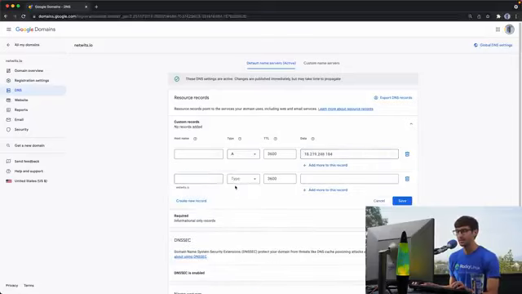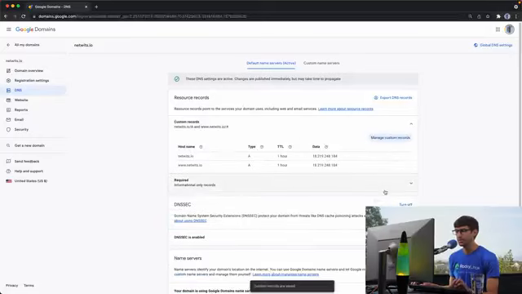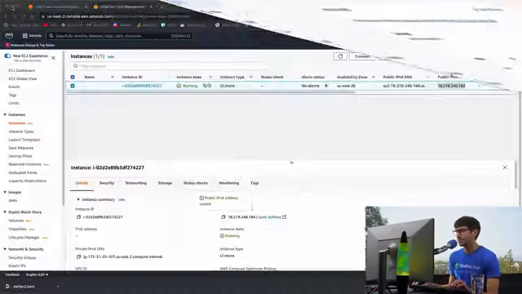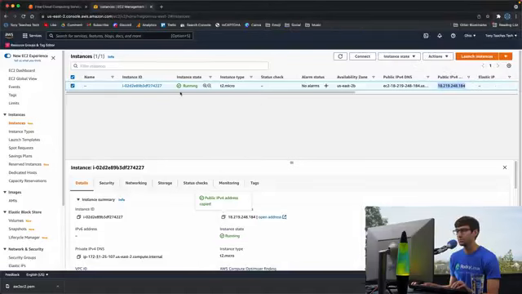And then I'm going to add another record for www.netwits.io. That is also going to be an A record pointing to the same IP address. So we'll save those custom records, and it says it could take time to propagate. So that's why we want to do this as soon as possible, to allow for the DNS settings to be applied across the internet. All right, so let's minimize that, and let's connect to our instance.